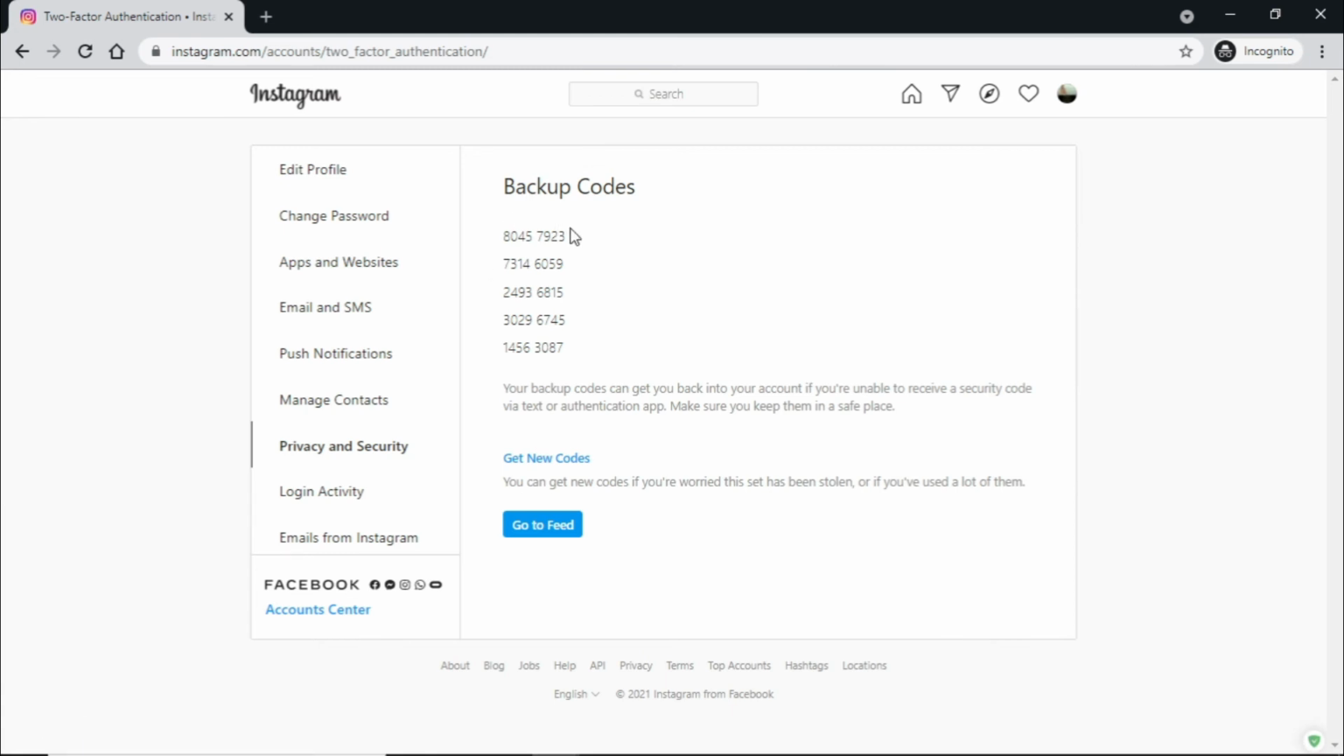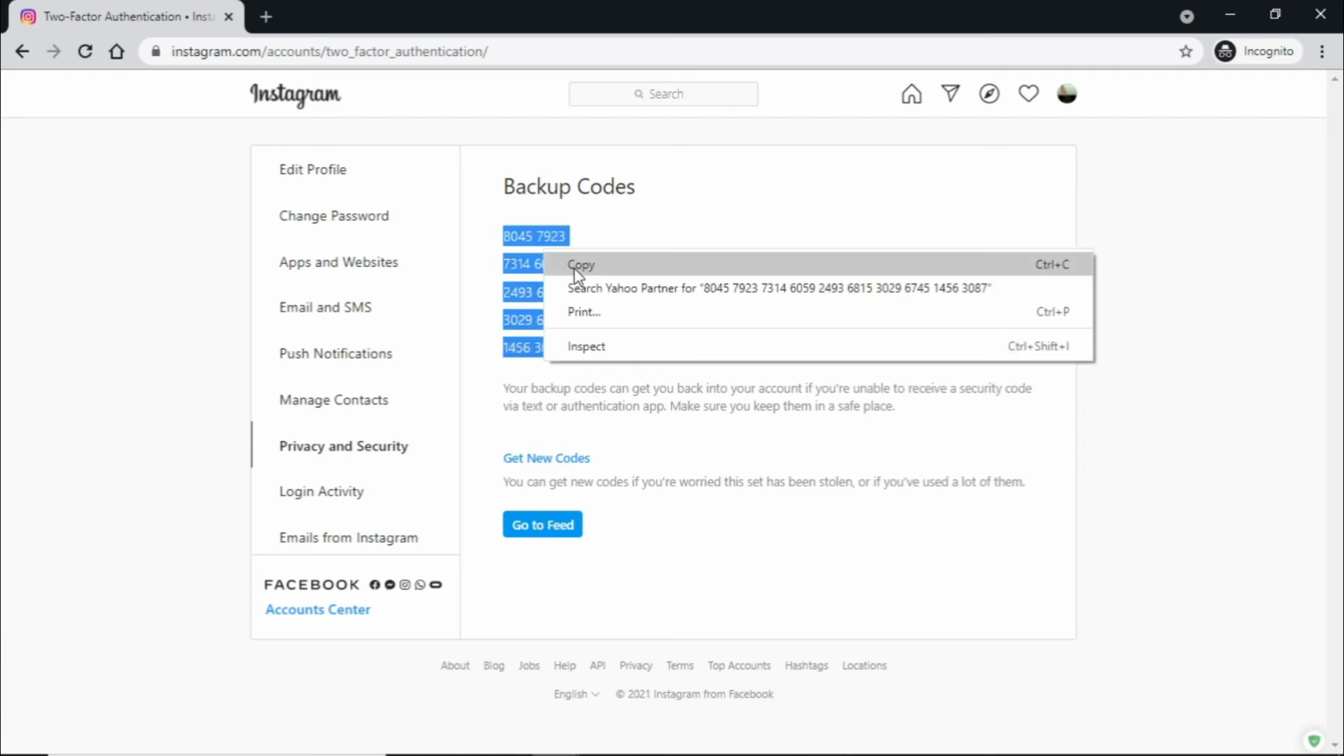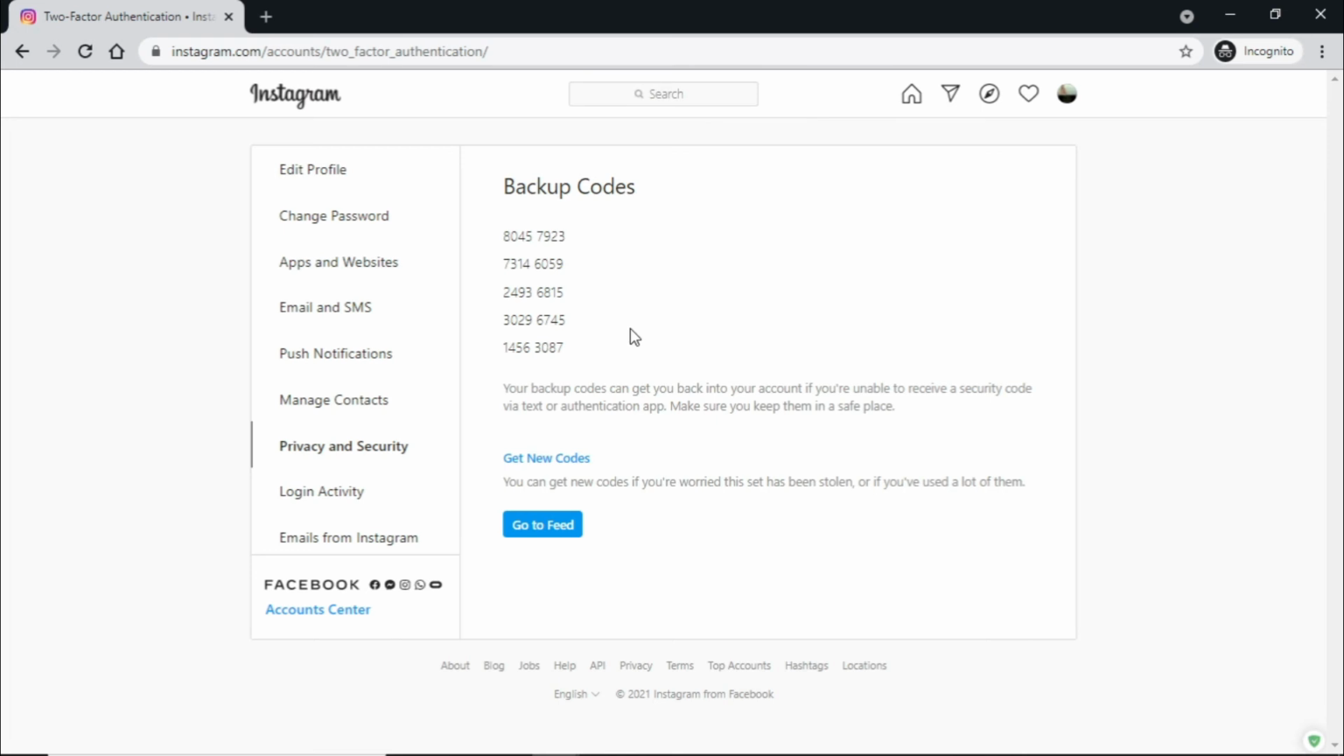And as you already see the backup codes, it means the backup codes is the same. If you forget your password and you don't have a phone number, then you can use these codes as a password. And if you want to save those codes, click on this and click on copy, and you can paste it on notepad or any text editor you're using.